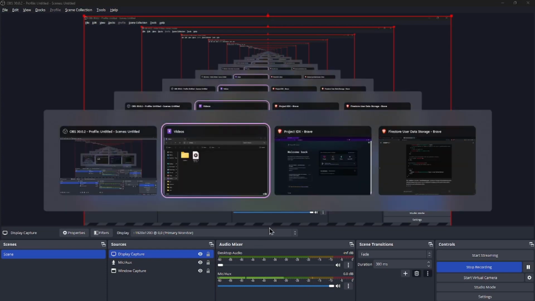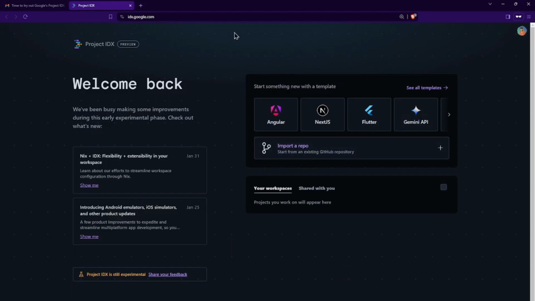Today, I would like to talk to you guys about this Project IDX by Google, which is the web-based IDE. You do not have to install any IDE on your own laptop or hardware devices, as you can launch it using the web app. So you can launch this IDX. This is a preview model.